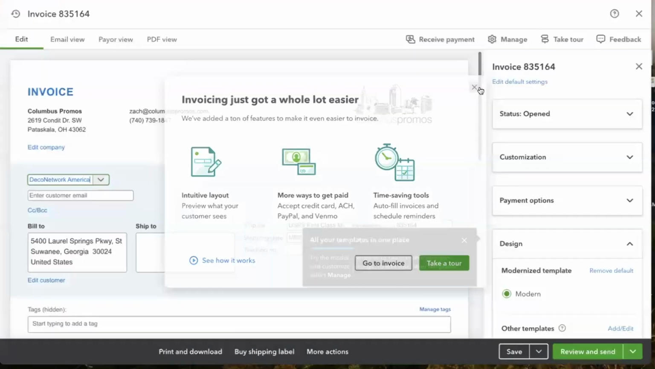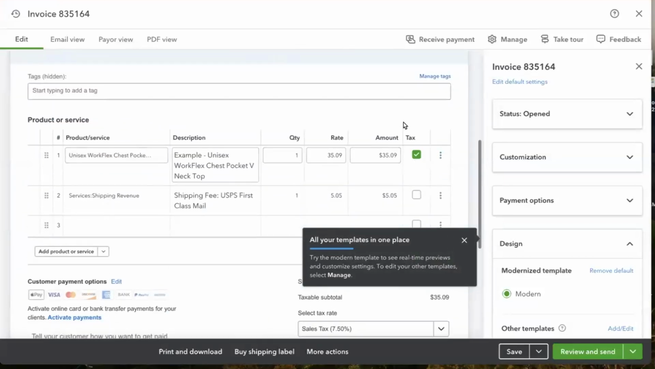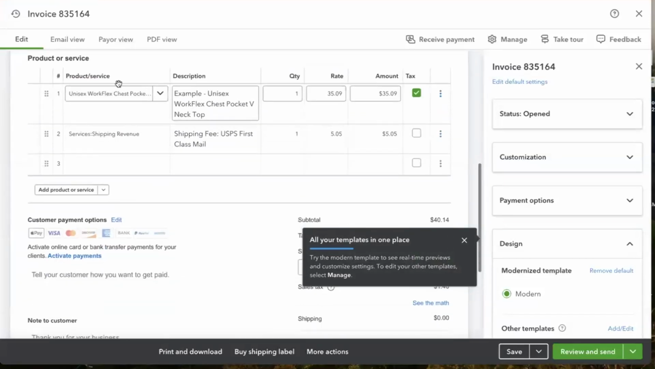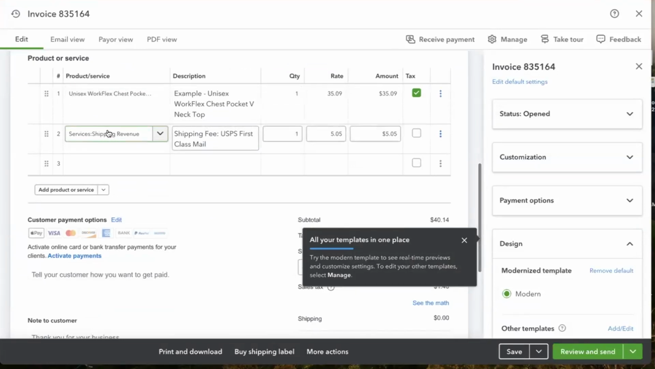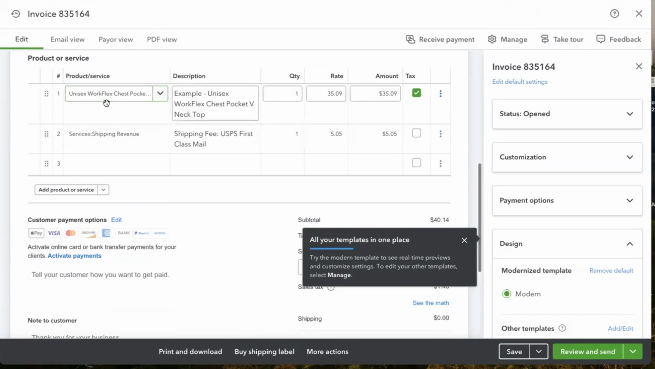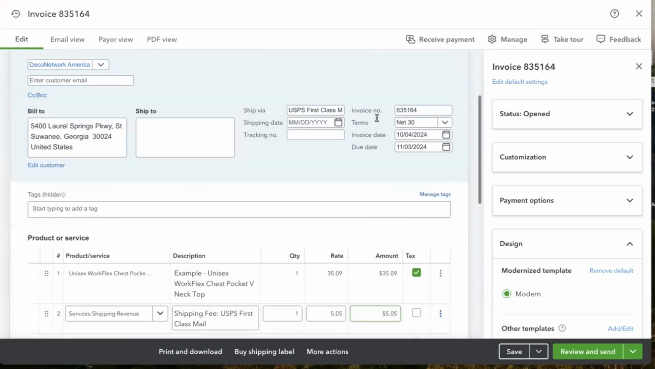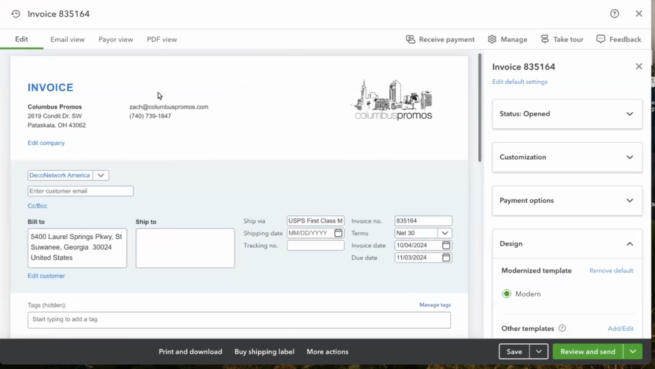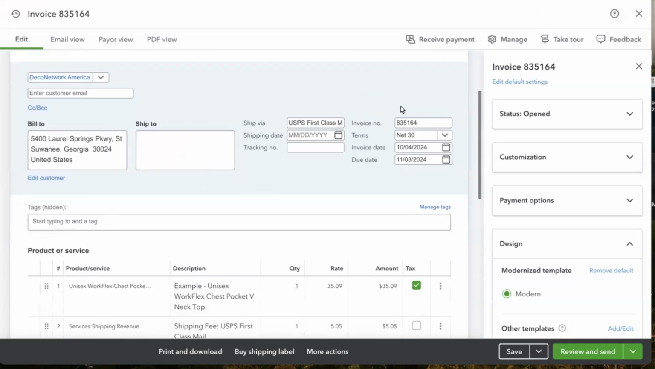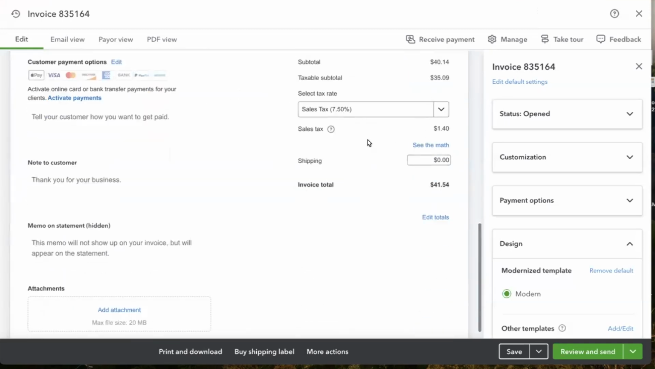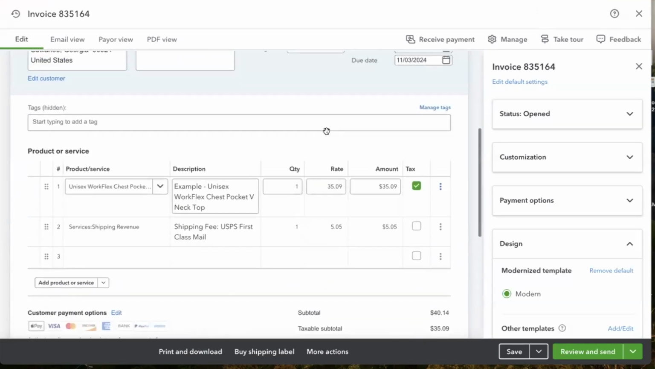And here is that transaction from DecoNetwork. So we could see the product, and then what else I charged. In this case, there's my shipping revenue. So that is its own line. And looks like this was a unisex Workflex chest pocket V-neck top. What is most important is it has the right customer, the right date, the invoice number, the terms, the payment amount, and even, yeah, everything else we need.